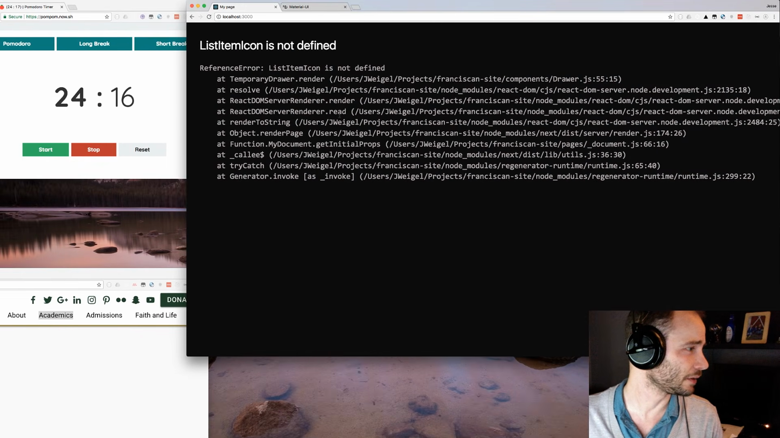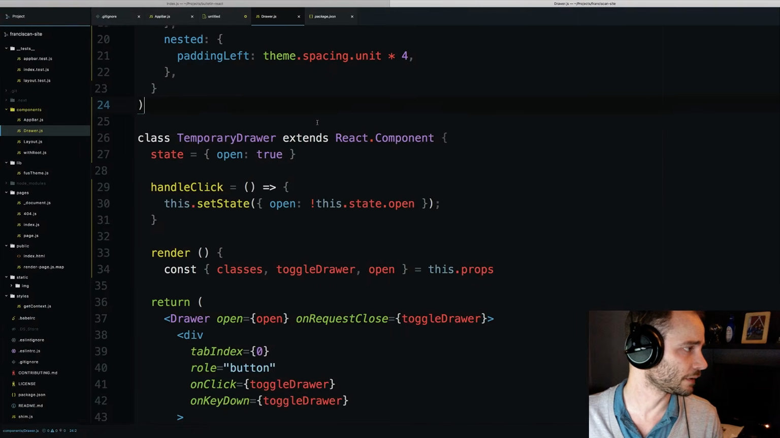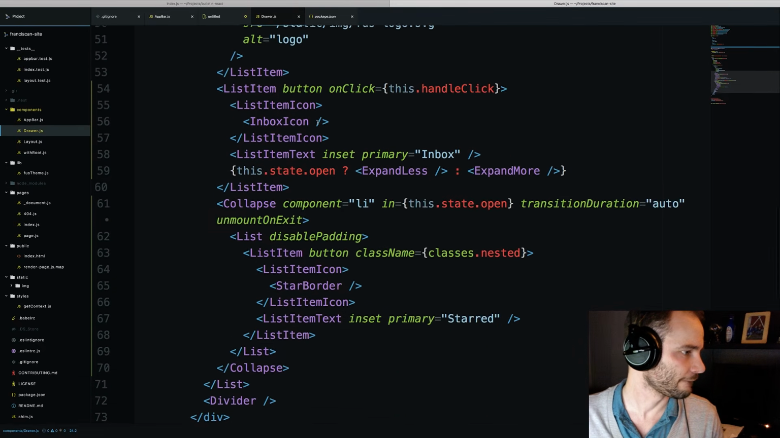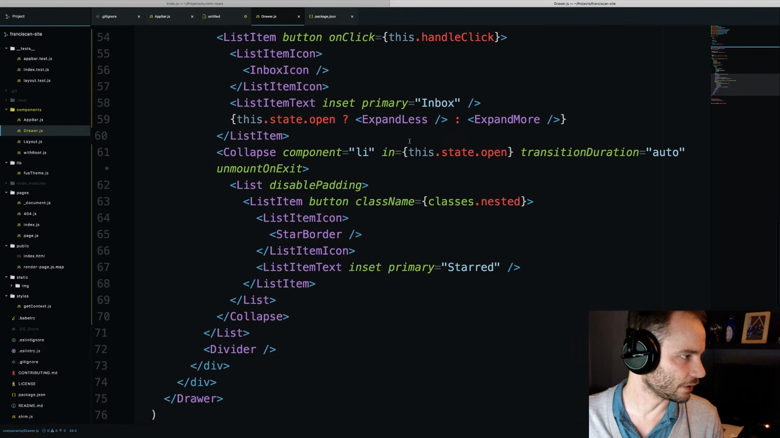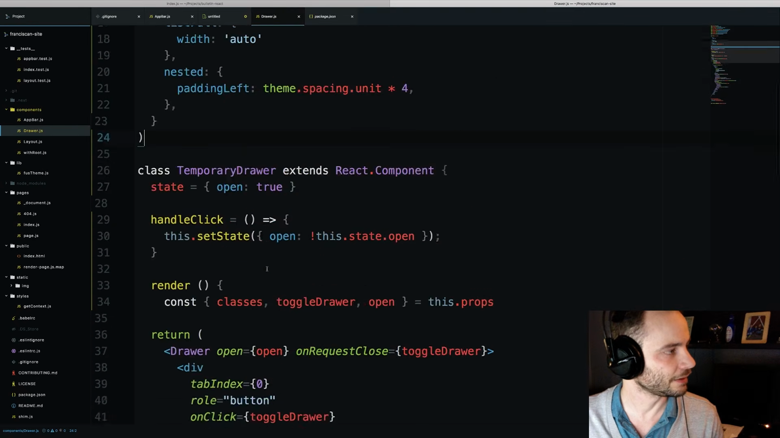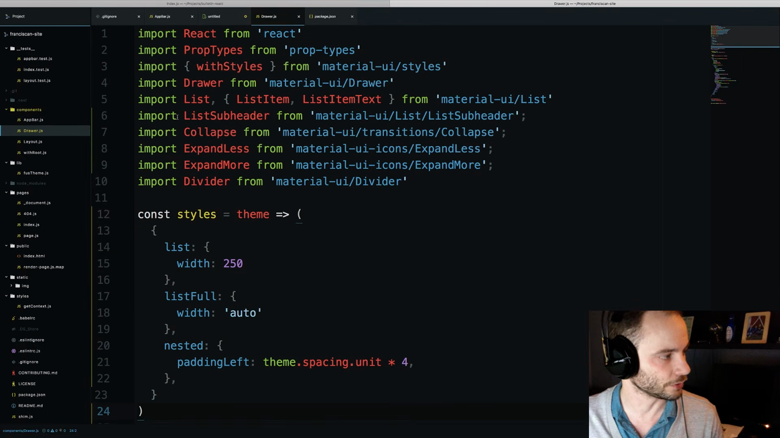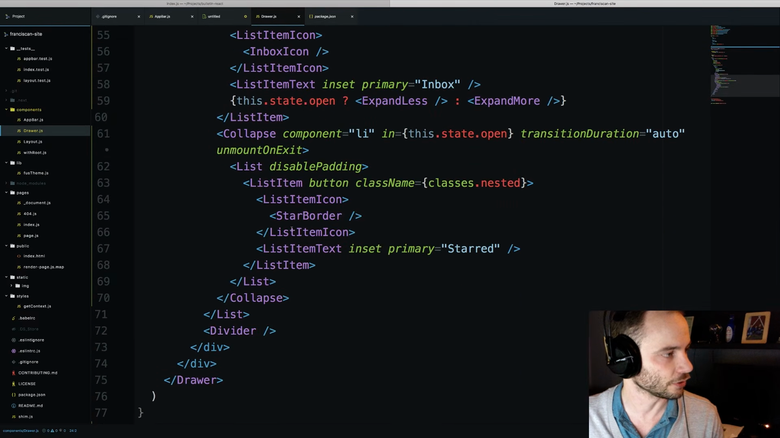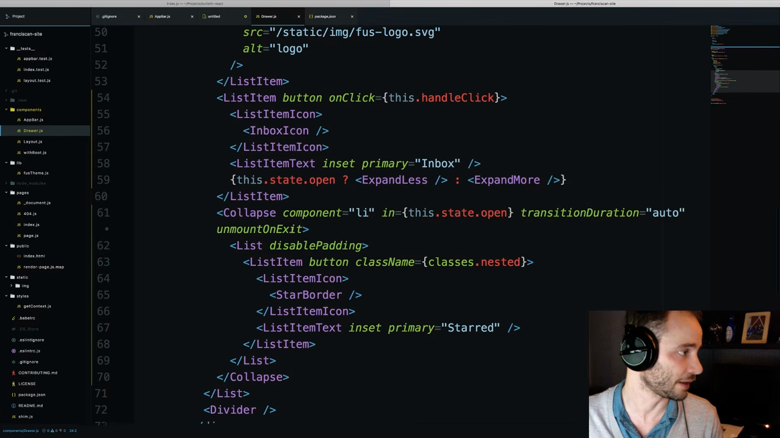But for right now, list item icon is not defined. Whoops, I forgot to take out these icons, so of course that's not going to work. If you remember, I copied and pasted a lot of this, and then I removed the imports, but I forgot to take them out here. So it's looking for them, and it can't find them.